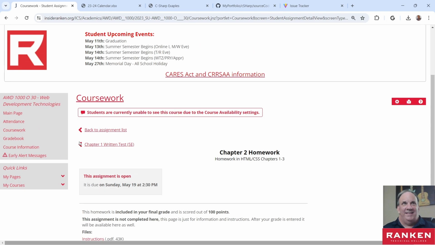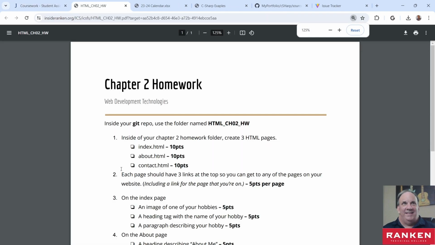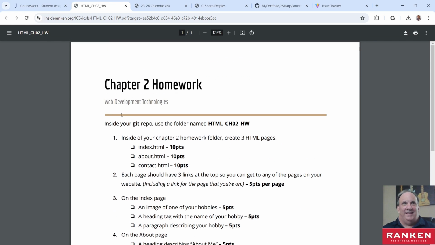So back to this. This is just an example of one of the homework assignments that you'll be doing. And here, you're using a Git repo. It gives you instructions on what to do here, right?